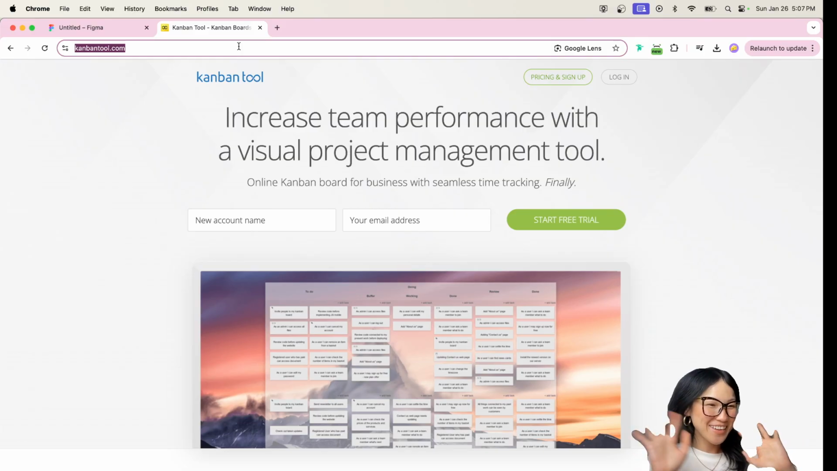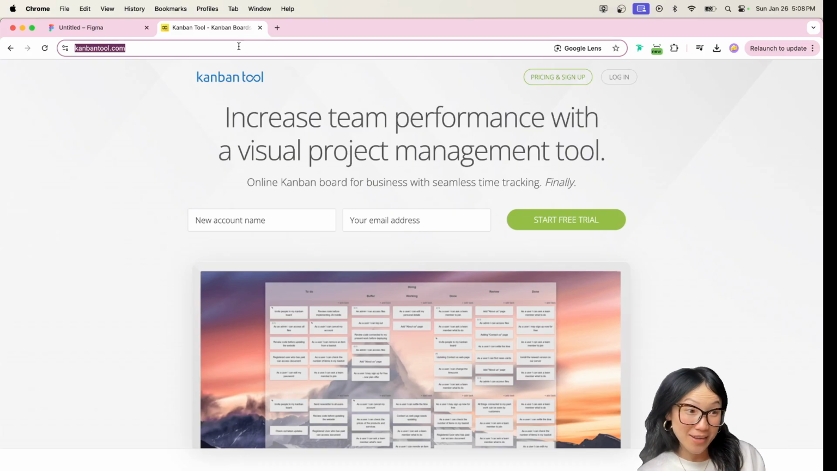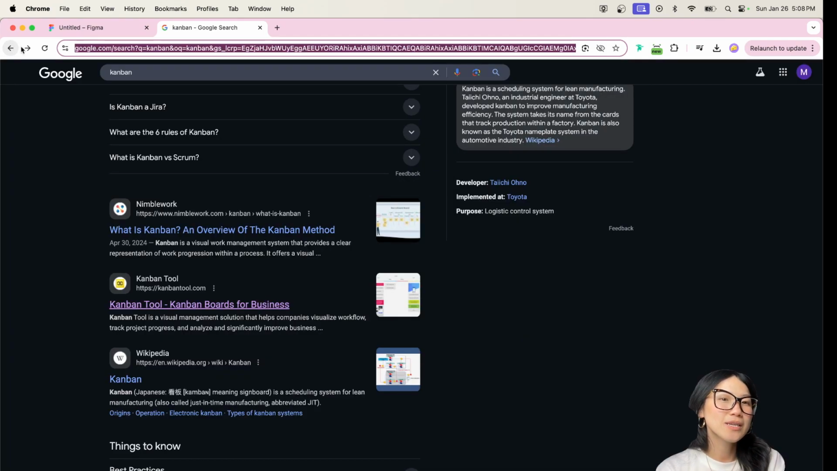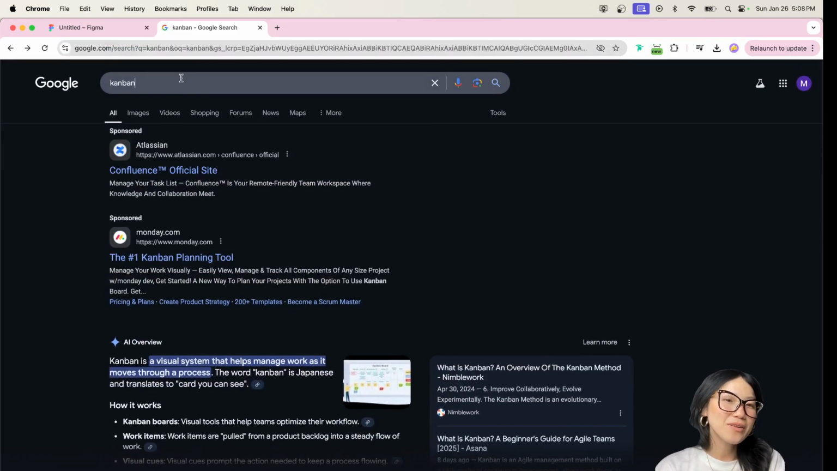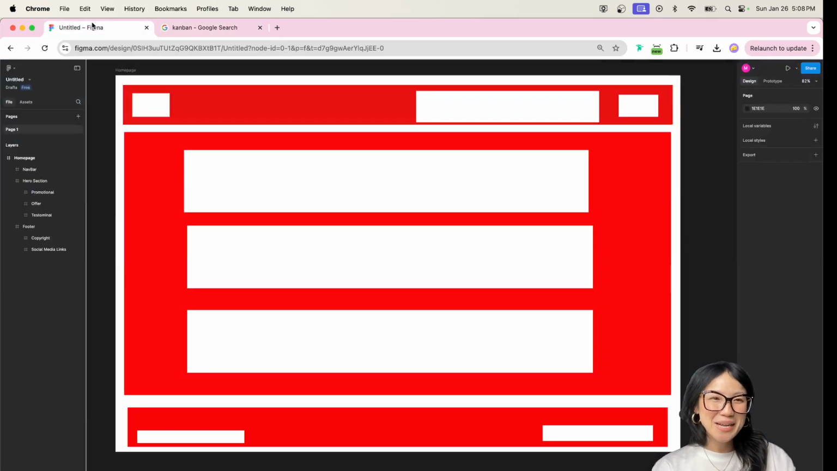Hi Eddie, how are you? Happy Sunday. Right now I'm looking for a tool to help me set up tasks in an agile process. I am familiar with Kanban, but I don't think it's called Kanban tool. So I'm trying to look for a tool. I'm working on trying to set up a project.